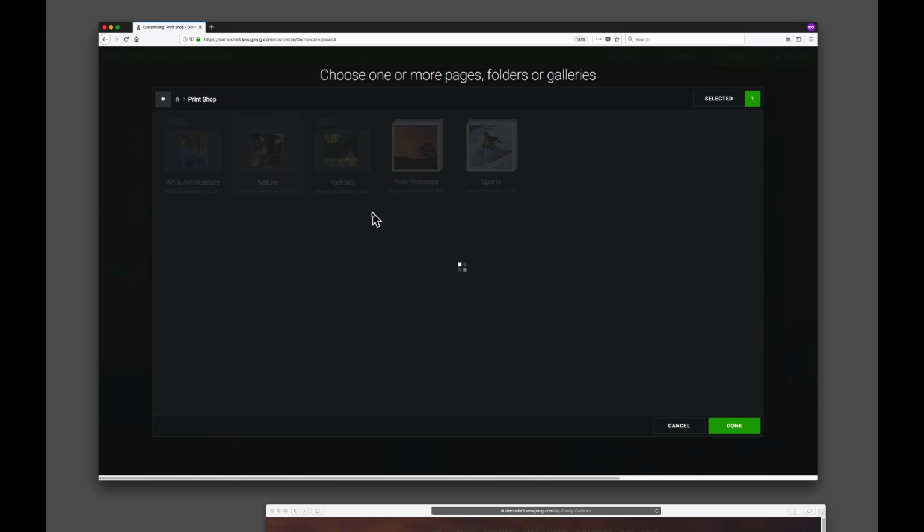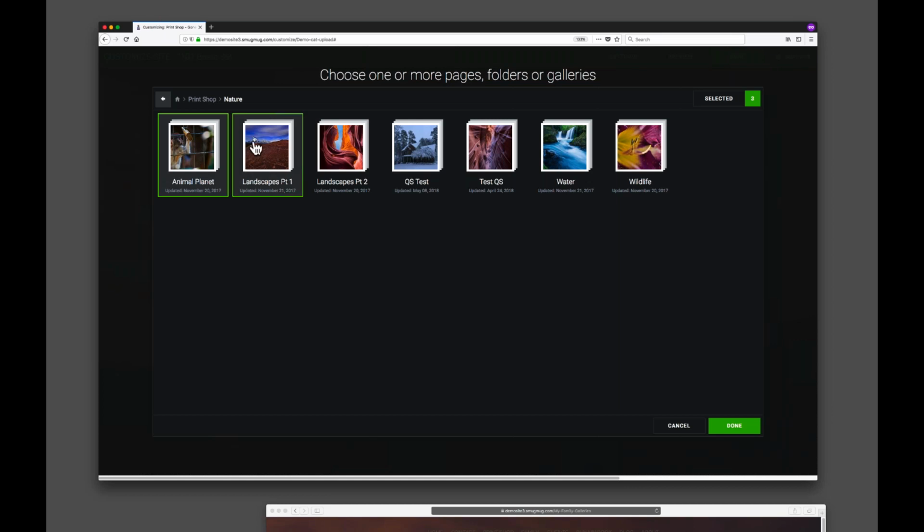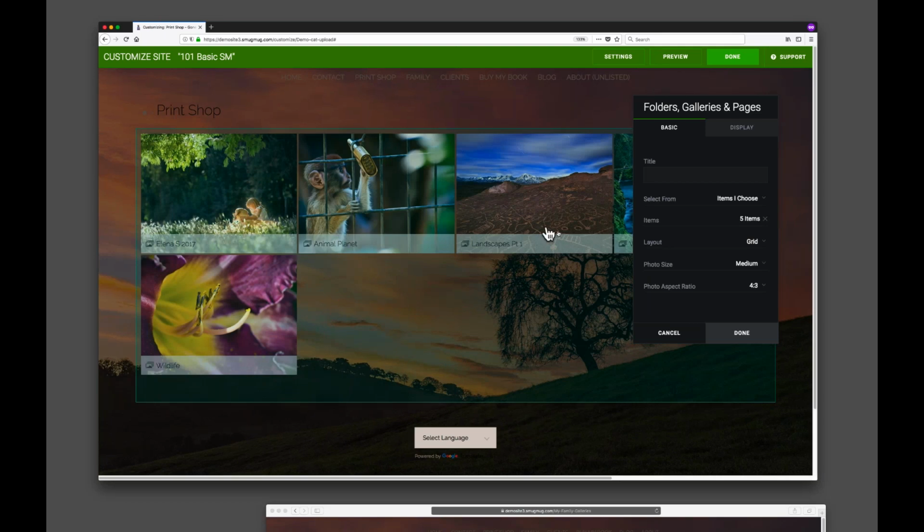Load, please. Went back and forth too many times. Here we go. So here's one that I don't want to show. I don't want to show QS, the tests from yesterday. So I only want to show Animal Planet. I want to show Landscape 1, Water, and Wildlife. That's all I want to show in the print shop, let's say. Well, I can just show those 5. Done. And those 5 will be all that shows up. Just 5 galleries out of an entire folder that I've chosen to show in this section of my print shop.